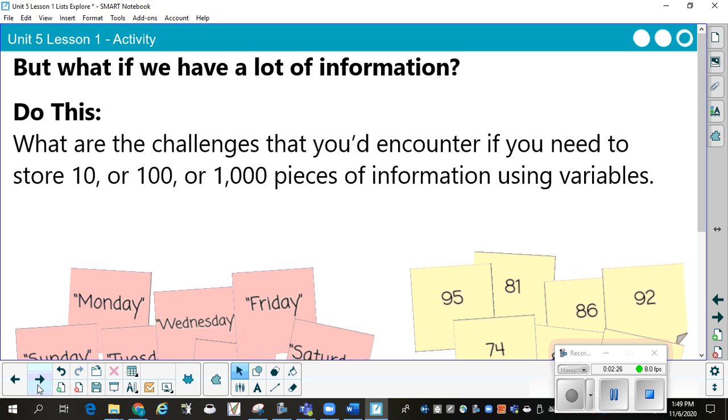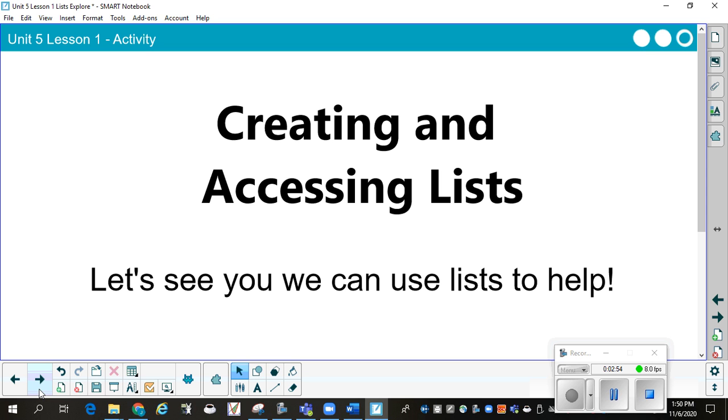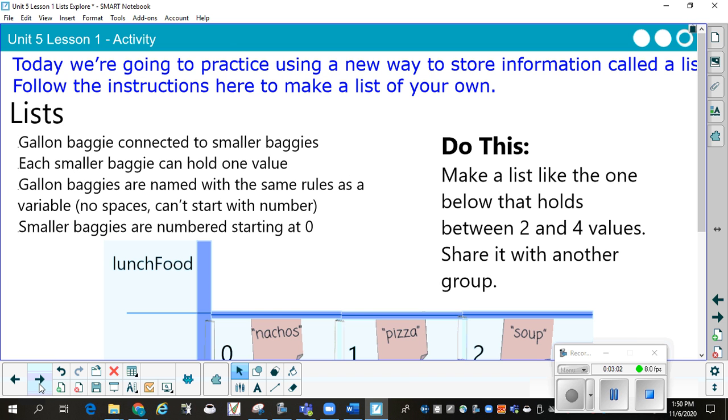But what if we have a lot of information? Well, what are the challenges that you'd encounter if you need to store 10 or 100 or 1,000 pieces of information using variables? All of your grades in all of your classes. Think about that. It could become overwhelming. Even the days of the week, day 1, day 2, day 3. What's day 1? Well, let's see how we can use lists to help with this problem. We're going to learn how to create and access items in lists.